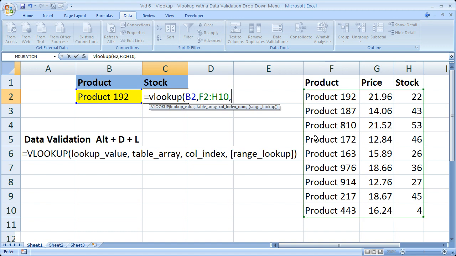So once you've selected that, comma, now we need the column index number. What do we want to pull in? Well, we'd like to pull in the stock amount. The stock amount is in the third column. 1, 2, 3. Now that may seem pretty basic, but sometimes people forget and think, okay, this is column number 0. No, this is column number 1, and then 2 and 3. So 3 for the column index number, comma, range lookup.